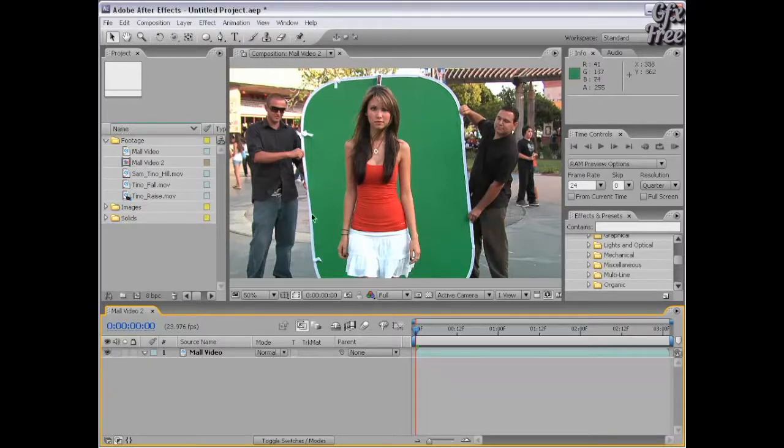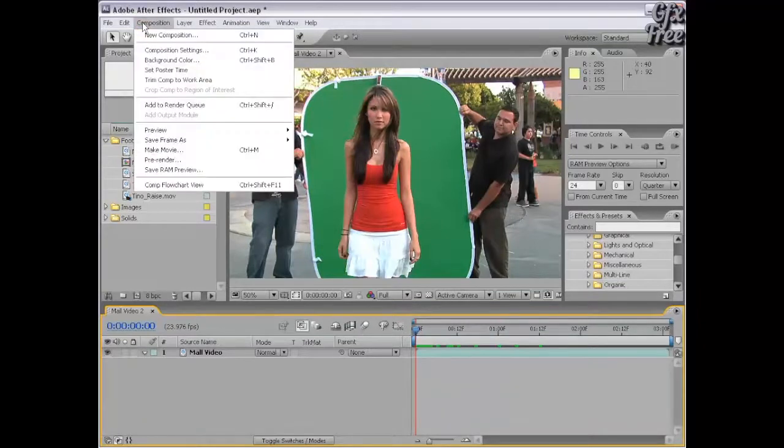Well, here's your composition. It's all done. What you do is you choose Composition, Add to Render Queue.